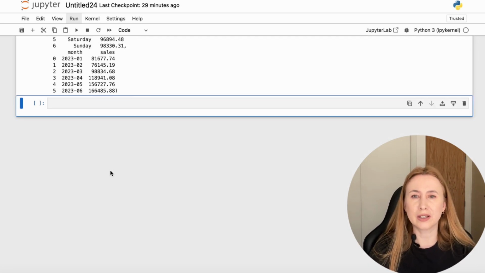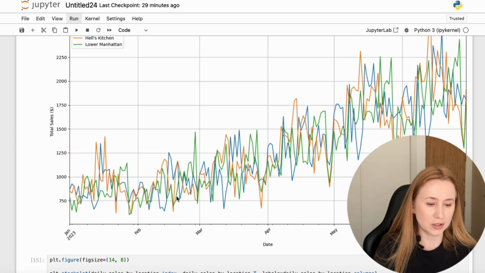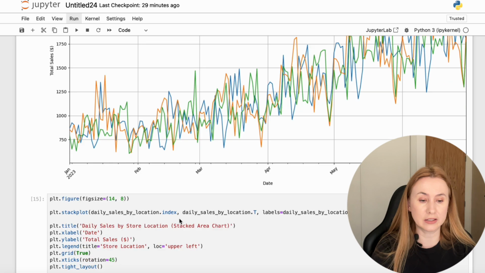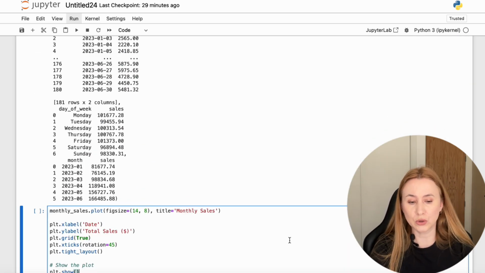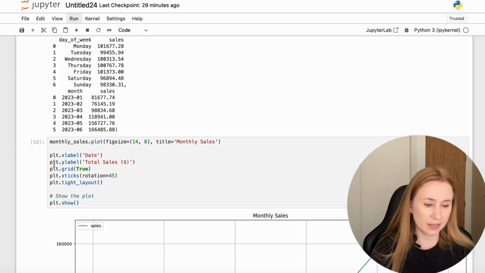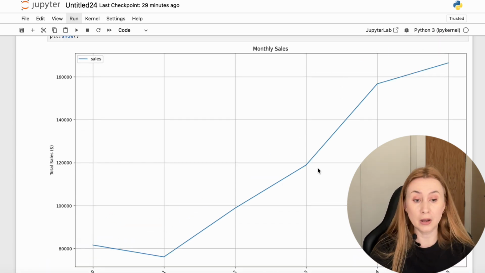Let's quickly create a line graph to visualize our monthly sales. We saw the whole trend before, but that was on a daily breakdown. Let's visualize it by month. So to do that, we will say monthly sales dot plot, brackets, figsize, comma, title, the title of our graph, adding x and y label, grid, xticks, tight layout, plt.show. The same steps as before, and that's our sales. We can see that February was a dip compared to January, and then total sales went up.